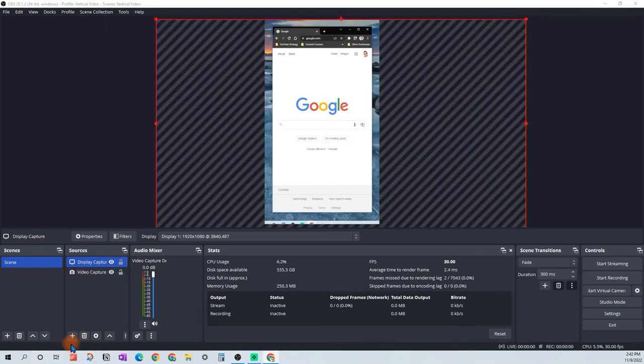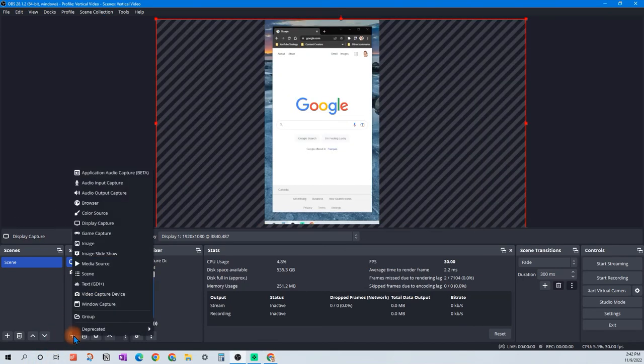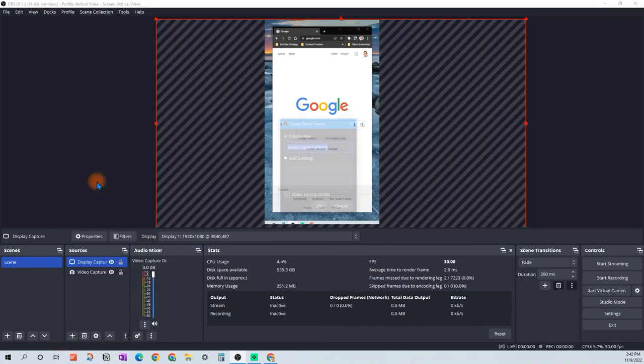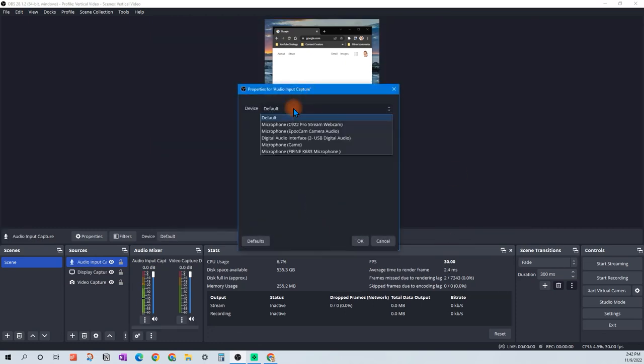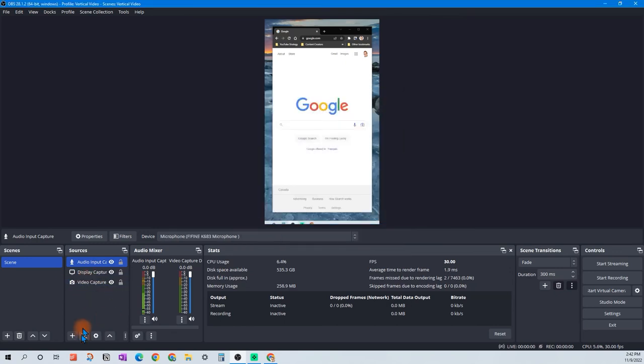Don't forget to add your microphone as well. If you have a USB mic plugged in, just go to Plus, Audio Input Capture, and make sure that you add your microphone to this setup. That way you actually get your audio as well.